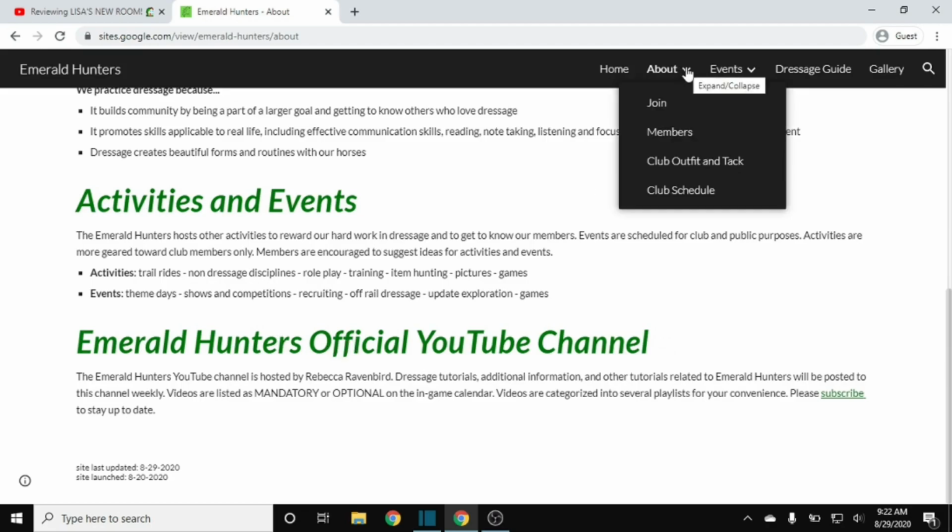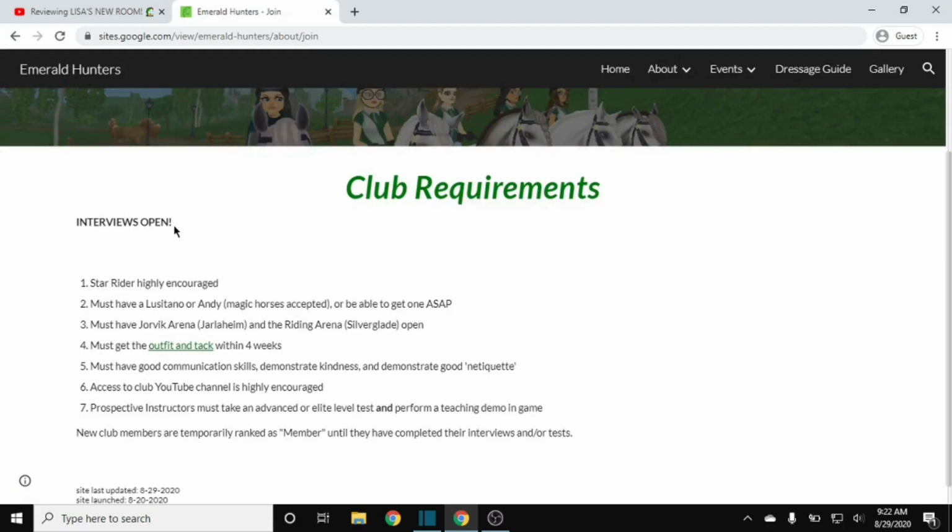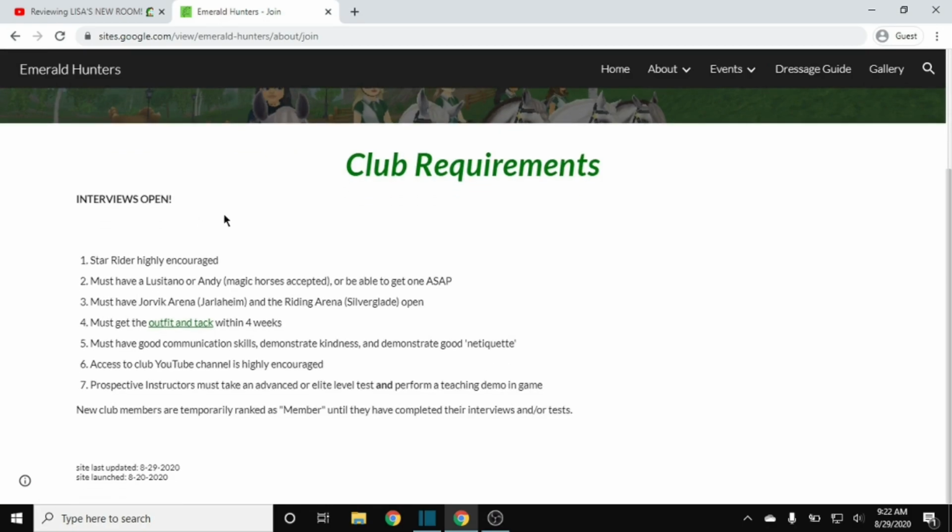So the next thing we're going to do is go to the about section and scroll down to join. And right here I will specify if club interviews are open, like if we're recruiting or anything. And so this is basically for anybody who wants to join the club. These are the different requirements. And then it says right here, new members are temporarily ranked at member until they've completed their interviews and/or tests. So yeah, this is basically what I would talk to you about in your interview, but this is a more public announcement basically.